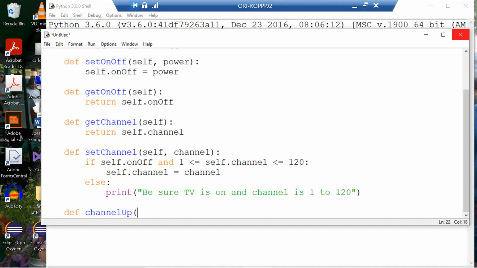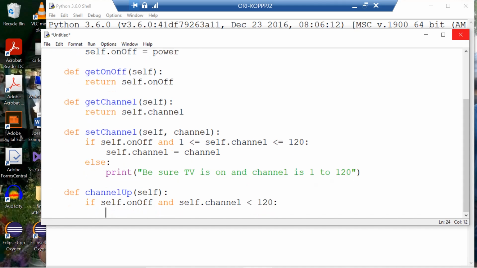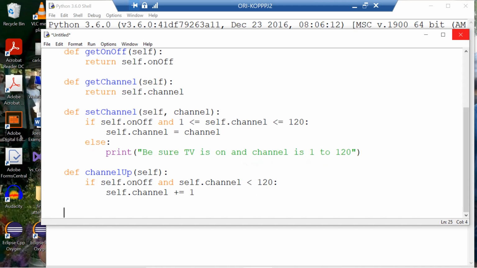Is that we need to be able to change the station, or the channel, by moving it up and down. So we're going to do a channel up and a channel down. The channel up is going to be if self.on_off, so make sure the TV is turned on, and self.channel is less than 120. If not less than 120, we can't turn it up. Okay? So then we would just do self.channel += 1.